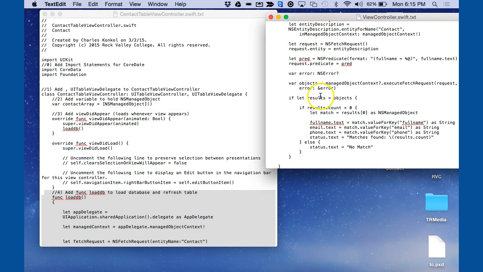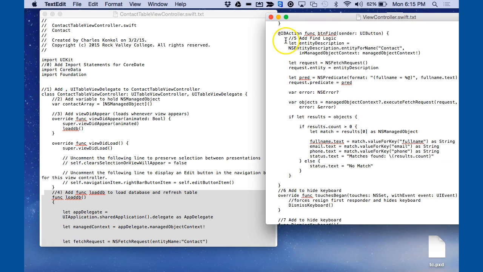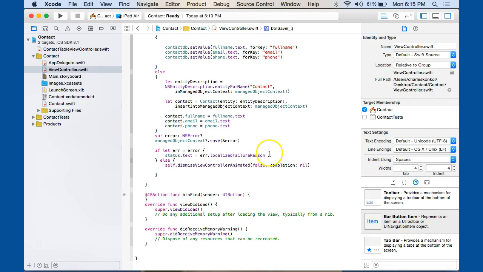Number 5, we're going to add the find logic in the BTN find. Expand this window a little bit. We're just copying the code, by the way, in between the left and right bracket of that function, BTN find.